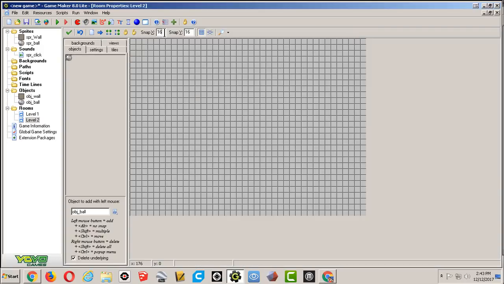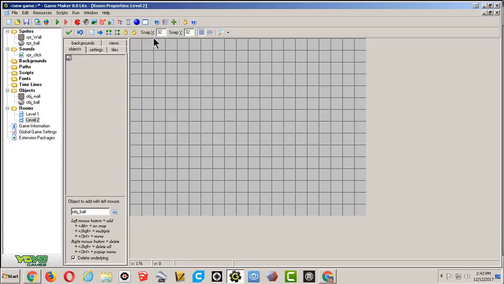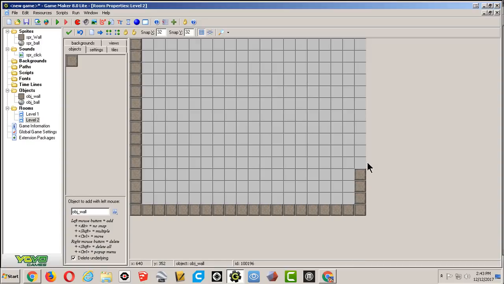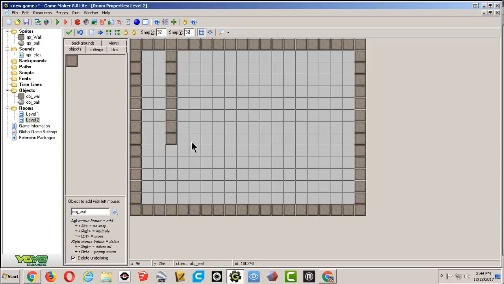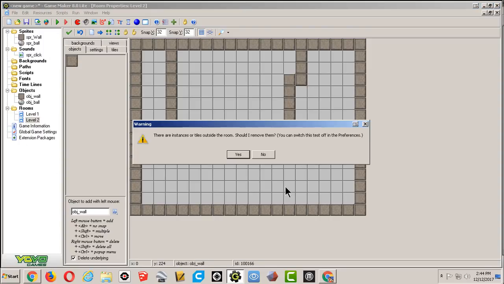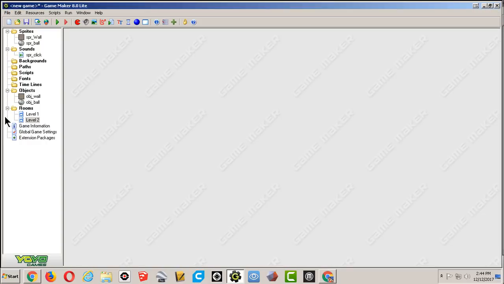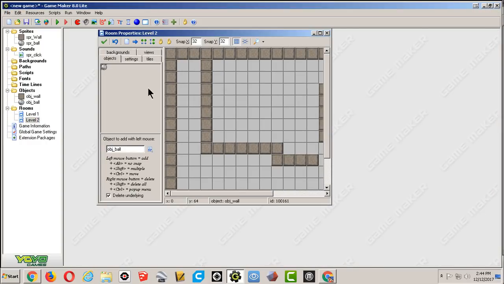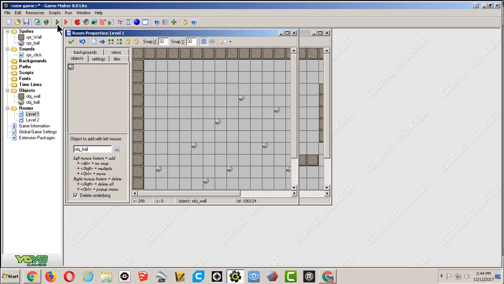You can design it however you want. I'm just going to make sure, and you should make sure that your grid is 32 so it fits into the walls that we created, and just create some type of room. Doesn't have to be difficult at this point. Like so. I'll press check. And if you get this where it says our instance outside of the room, you can say yes. Get rid of them. There's level 2. There's level 1. And let's play our game.